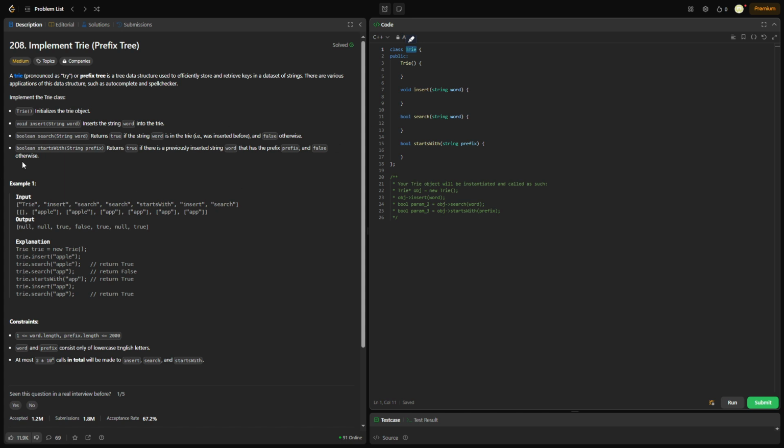So we're going to have to implement this class, right? We have to initialize the object, insert the string word into the trie, implement this Boolean search function, and this Boolean startsWith function, which is basically just checking if there is a prefix in the trie already, from a word we already inserted previously.